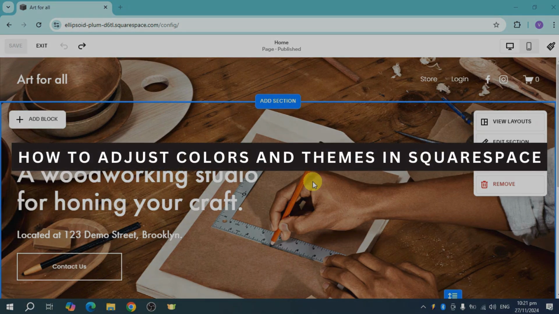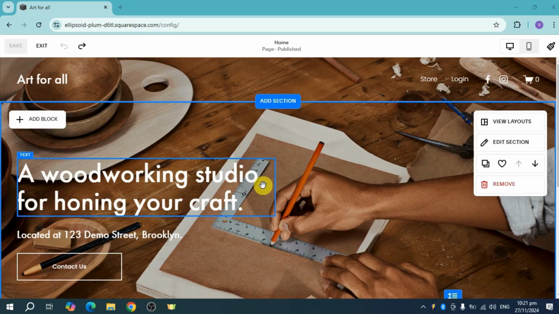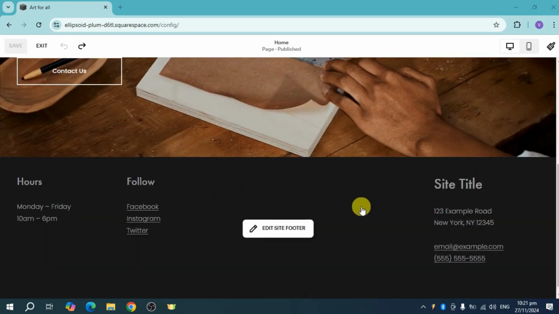How to adjust colors and themes in Squarespace. So as of right now, the colors of our theme are mostly around brown and white and black or gray.